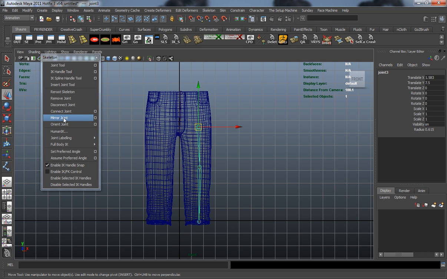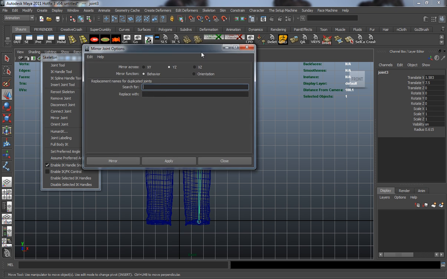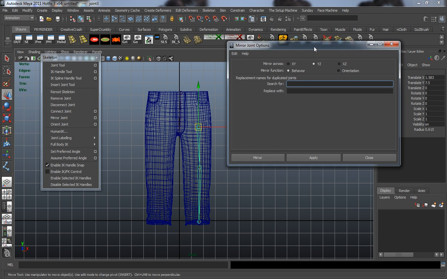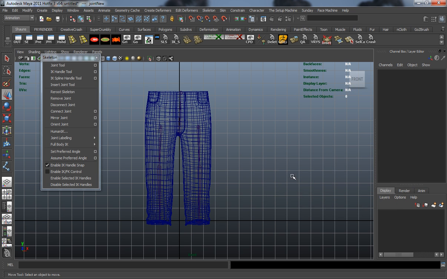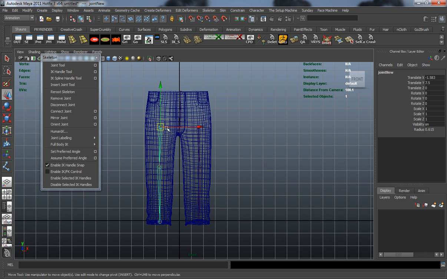Okay, so we're also taking a look here at the mirror joint function. So let's say that this joint's name is joint 3. Okay, and we're going to search for joint 3, and we'll replace it with joint new. So everything that says joint 3 is going to change to joint new. We want to mirror it in the YZ axis, as you can see here. Okay, and now you can see where we replaced that joint 3 with joint new, and then it's going to be joint 4 and joint 5 and so on.